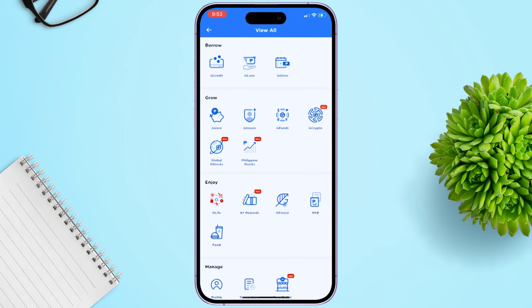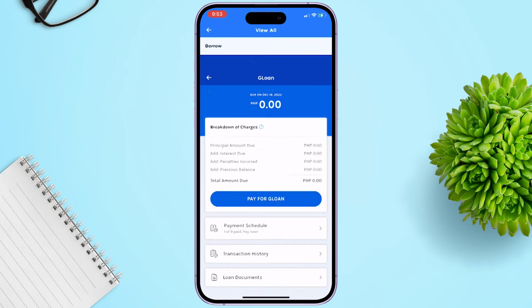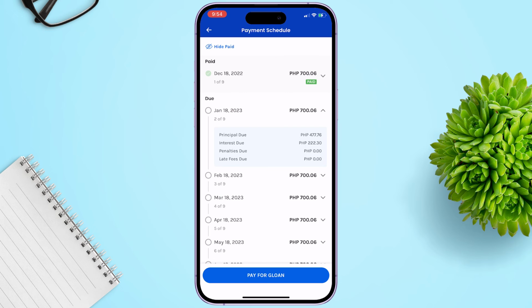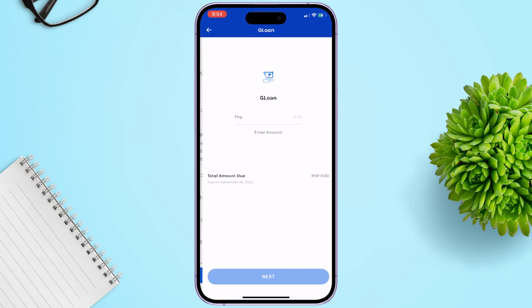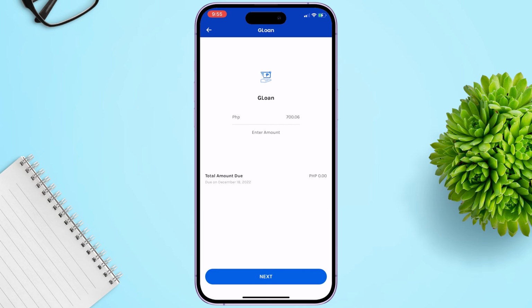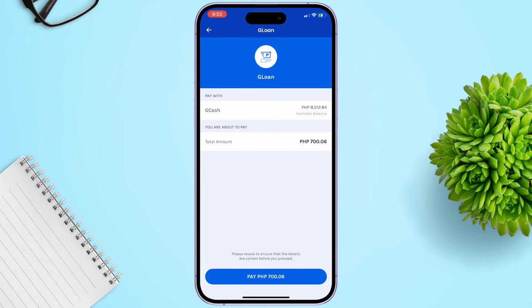In my case, I don't really need this loan. I just want to show you how to loan and how to pay it. So, I'm gonna pay up all 9 months of due date now. Take note that the interest due is diminishing. Make sure to always pay on time or before the due date to avoid penalties.